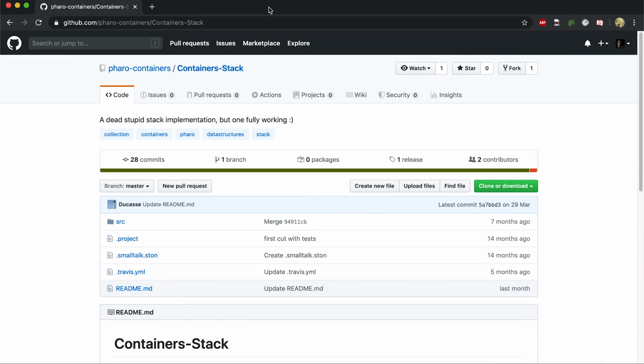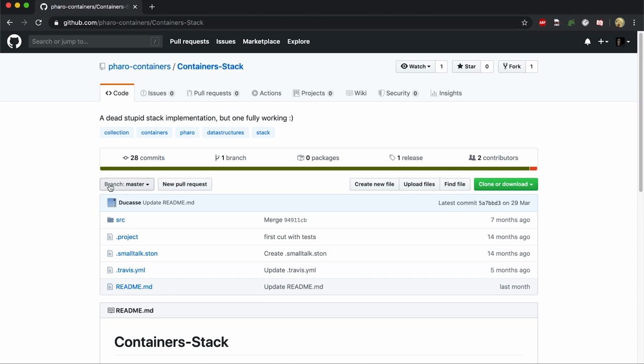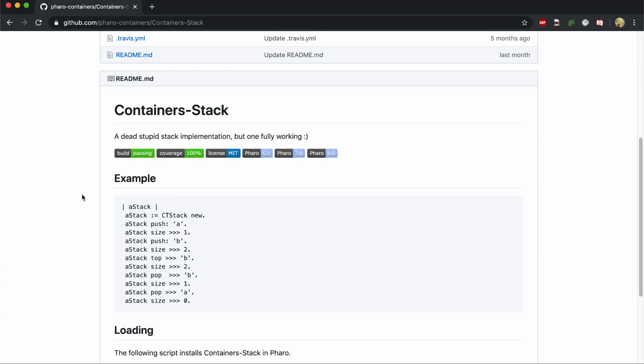Hi everyone, in this video we're going to look at how we can use the tool Metacello to load external packages inside your FAR environment. So the package we're going to look at is called Container Stack, and it basically consists of a stack implementation, so with push, size, top and pop operations, so a really simple stack implementation.